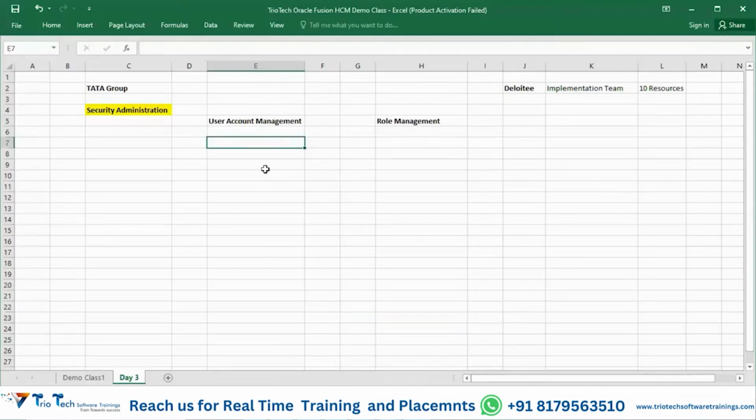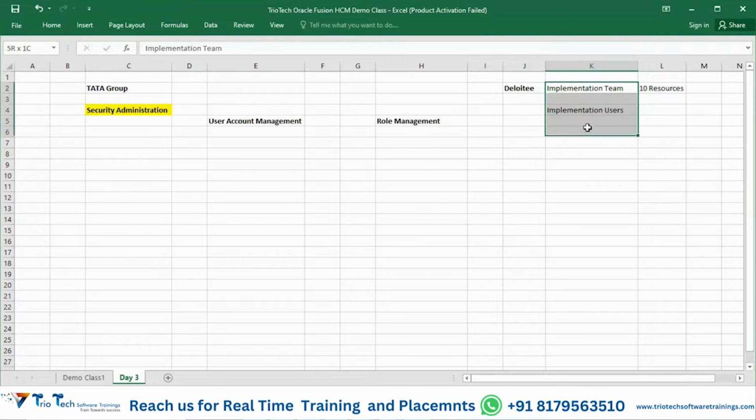So when it comes to user accounts, this is one case. When we go for an implementation, for our implementation team members, how do we get the user accounts created? We are not employees of the client company. We are just an outside third party who got the project and we are there to implement the system. So we are called the implementation team, or implementation users team.